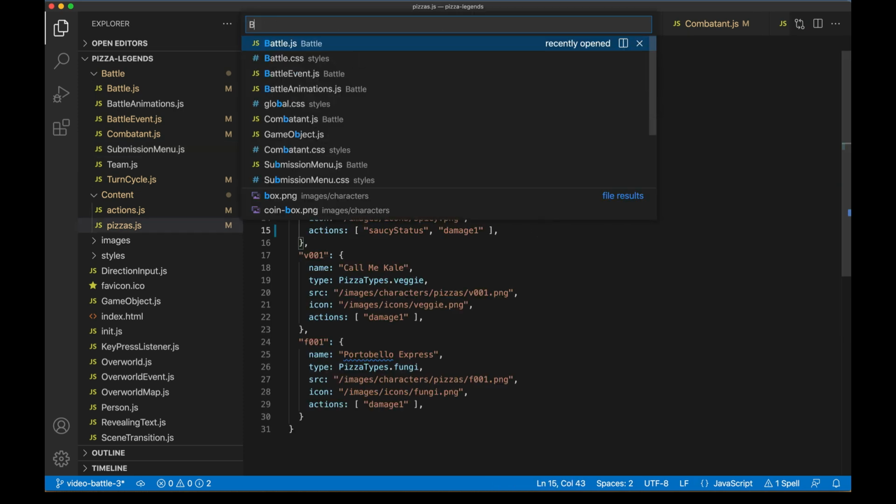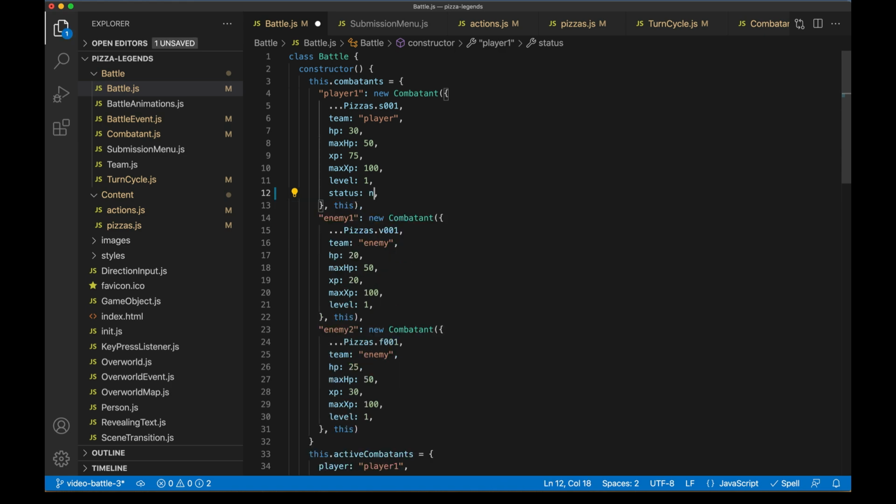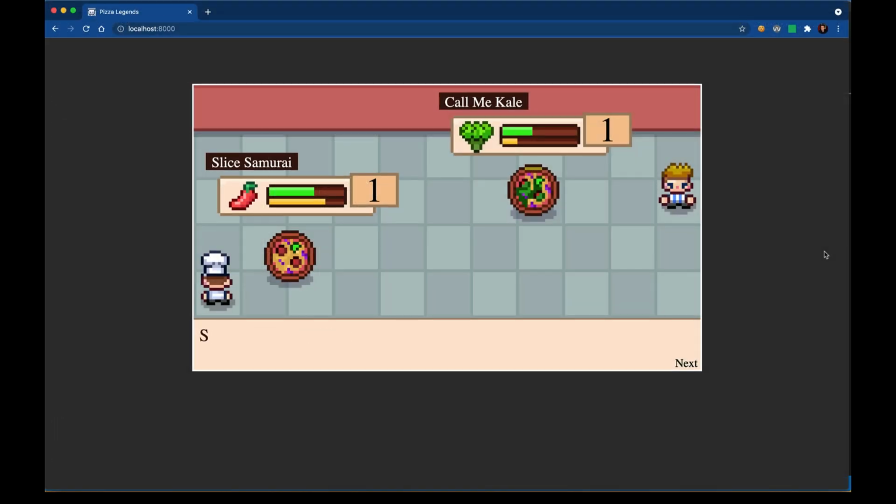So let's reset our combatants to both be blank, just making sure they start with no status. And then we'll fire this up. I've reloaded the battle here. Say Slice Samurai uses tomato squeeze, so that part's working. It sets the status correctly on Call Me Kale, the enemy. Call Me Kale uses Womp. And then Call Me Kale gets the Feelin' Saucy benefit.